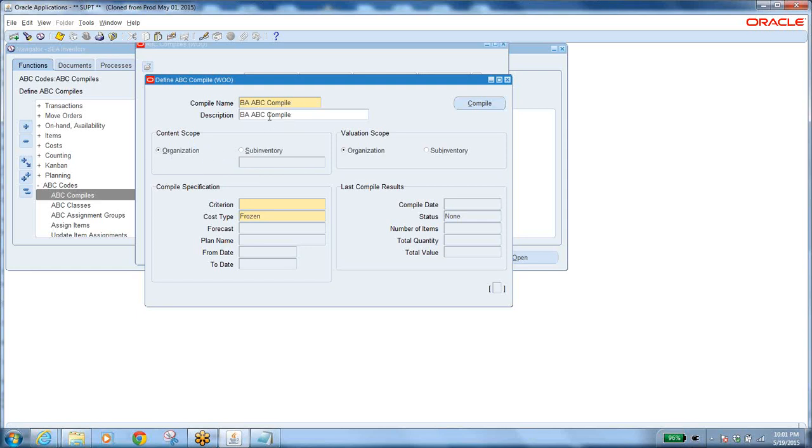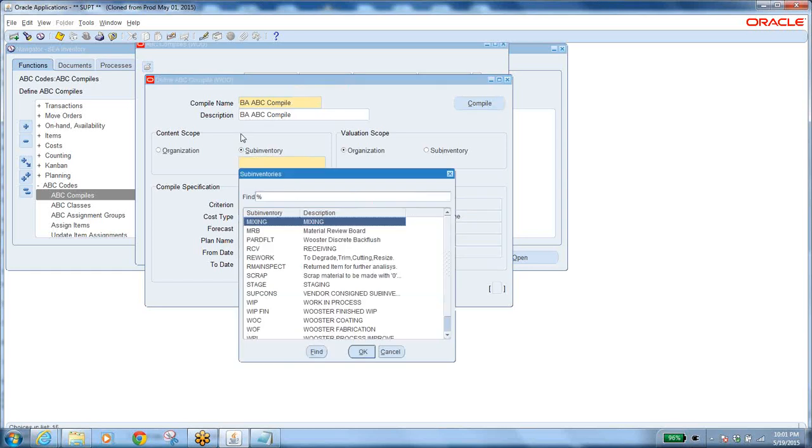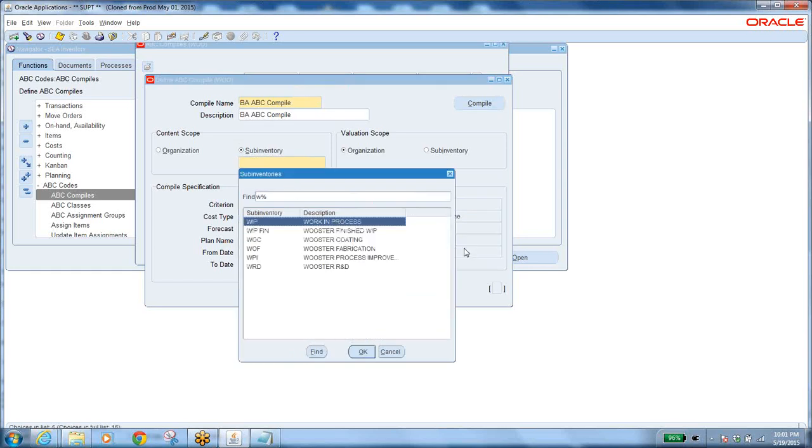So ABC compile, what does it do? Let us see. You will come to know exactly once I execute this. Once I compile this, you will come to know what it is meant for. So here it is saying content scope is organization level or sub inventory level. If you select sub inventory, it will ask you what sub inventory. If it is organization, all the sub inventories. Let me take one sub inventory. I want to select the finished goods sub inventory.